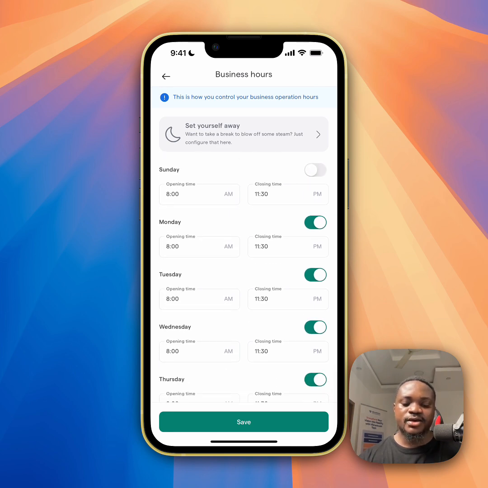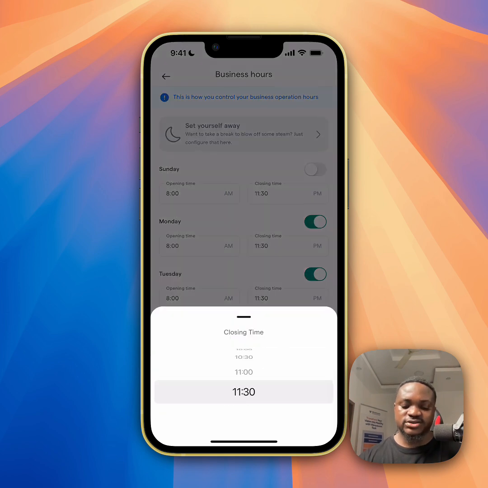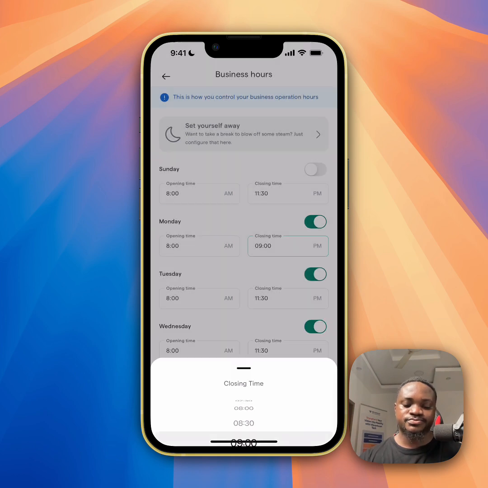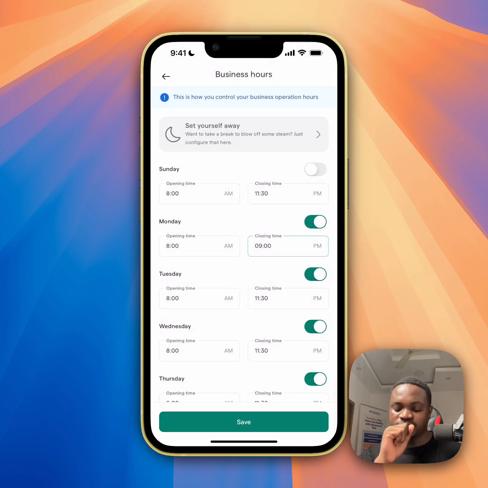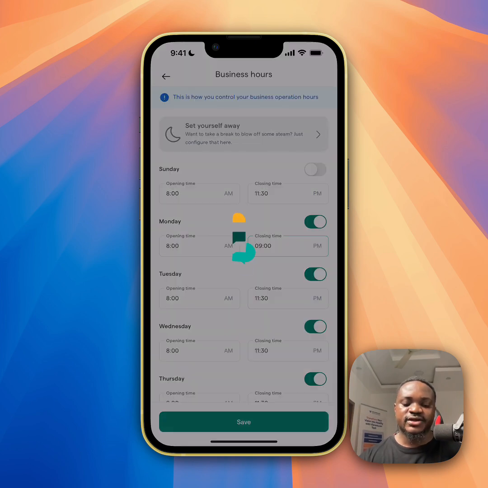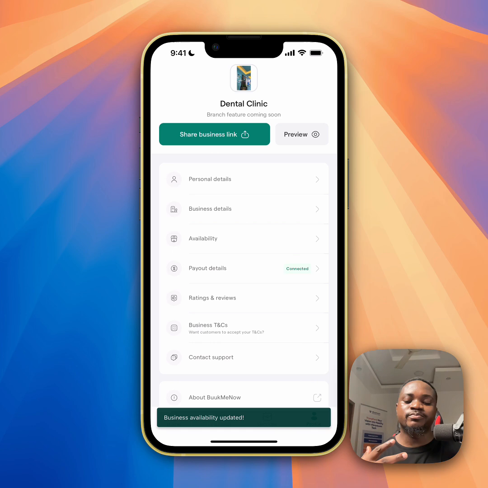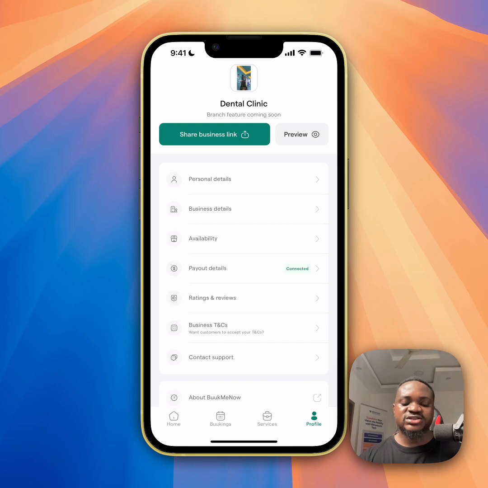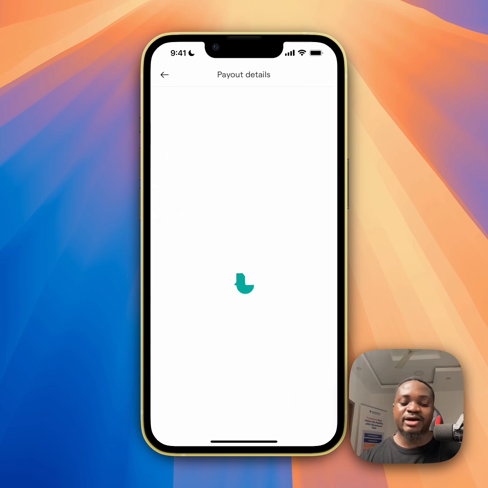And then maybe on Monday, I start at 8 a.m., but I close at 9 p.m. Sorry about that. So I can just set that, and then when I'm done, I click save. Now, this is going to make sure that people can only book you within your business hours. So it's important that you set the availability for every business that you sign up. The next important thing is the payout details. If you remember, when we were signing up in the previous video, we actually provided the payout details.